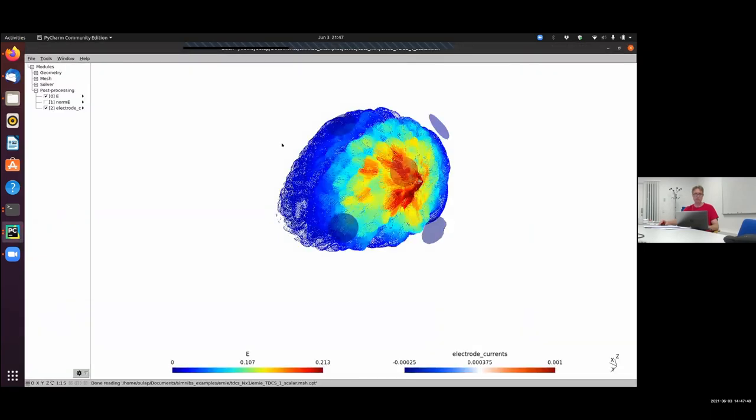If the segmentation of NHP is done, do you think it will be possible to use SimNIBS for simulation of all primates later on? Yes, I would say so.